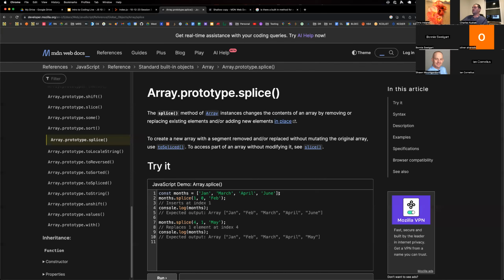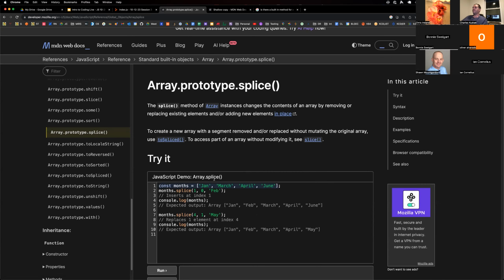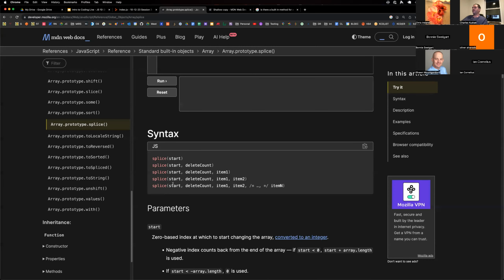All right, so if we take a look at splice, let me grab that. With splice, like I said, we can go a little bit more in depth here. We've got a start, a delete count, and then the items. This example shows that you can add as many additional items as you'd like.